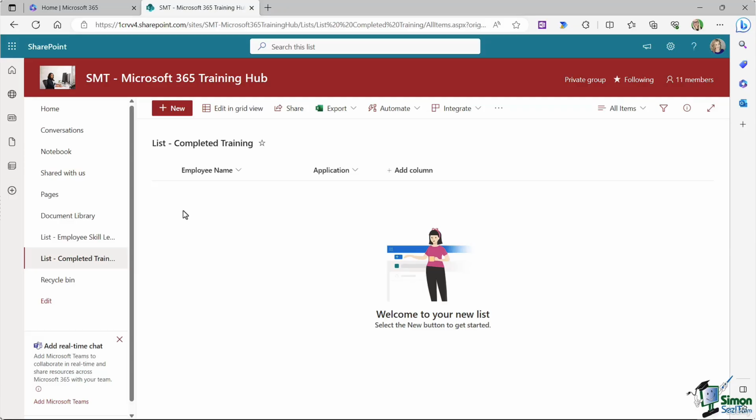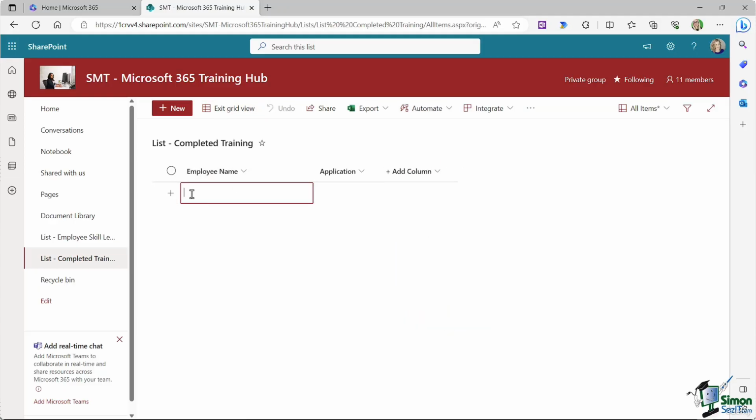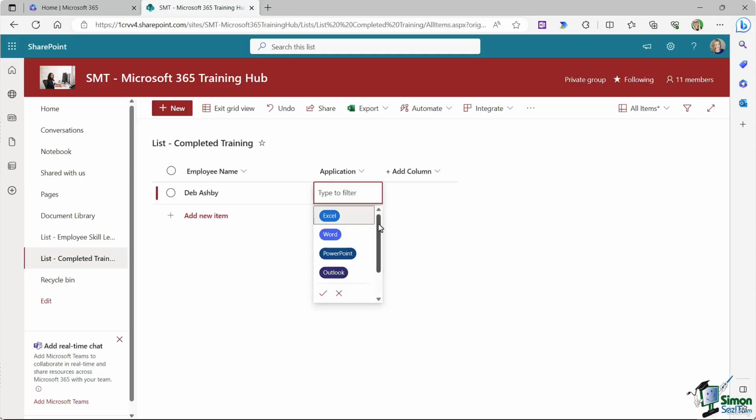So if somebody else who is part of this team comes in and they want to start adding people to this list, all they need to do is click on Edit in Grid View, and they can add the employee name. Now I'm just going to add my name for argument's sake. This is just a free text field. I can press Tab, but when I click in the application field, I get that drop-down list.